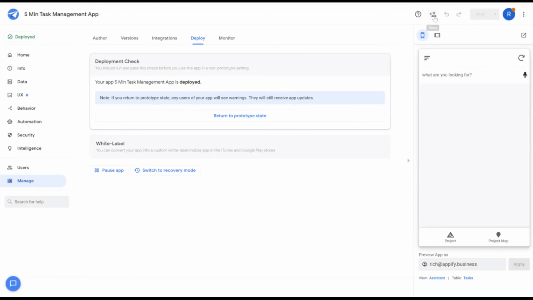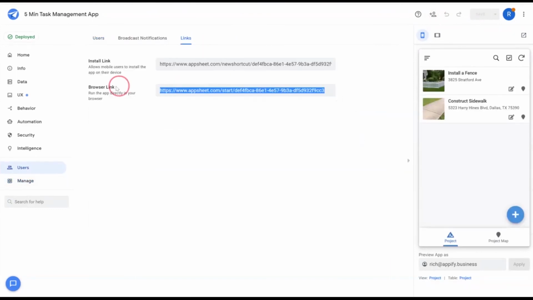And then I can share it with additional individuals if I want. And with that, we made a task management app in 5 minutes.